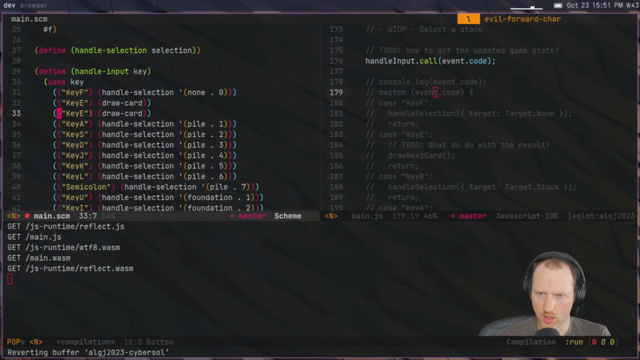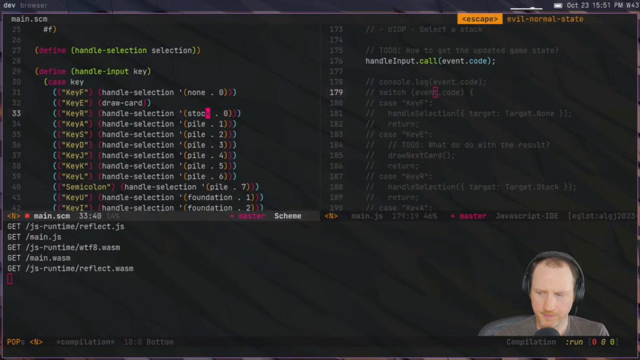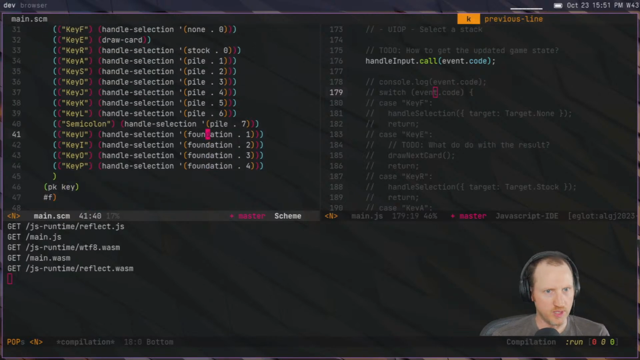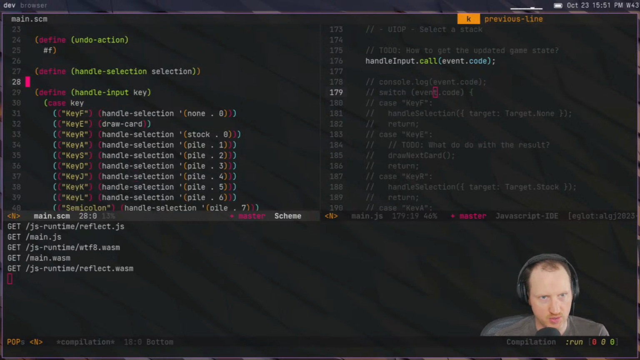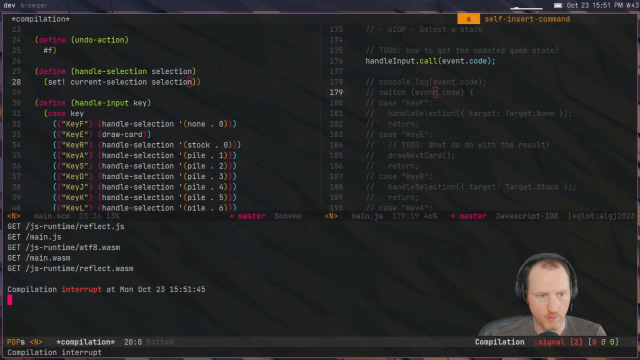And then R was to do the stock selection. Okay. So that's our simple little system for doing key handling. And maybe at the end here, I can write out the current selection. So current selection, and for now, let's say handle selection just sets the current selection. So set current selection to selection, and then we can go recompile and reload our code.